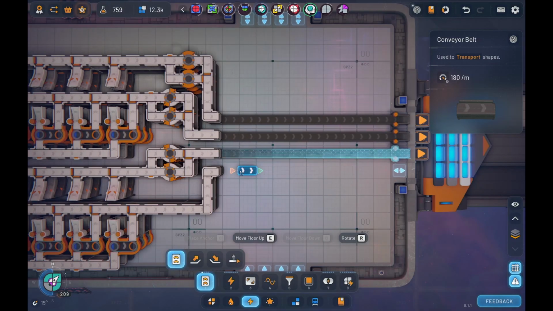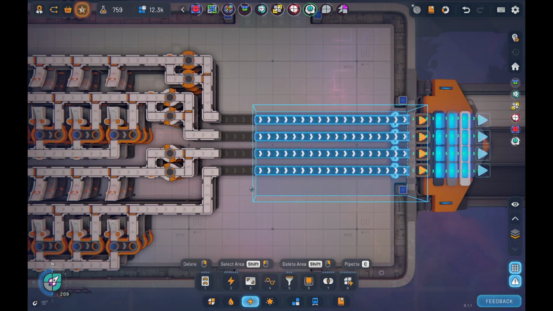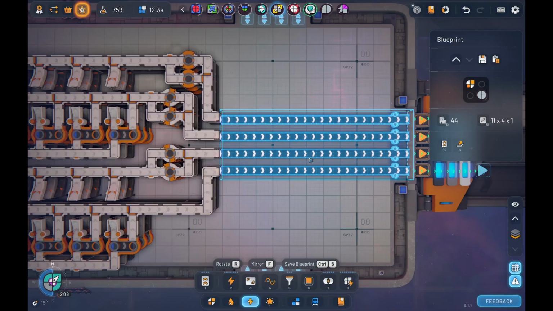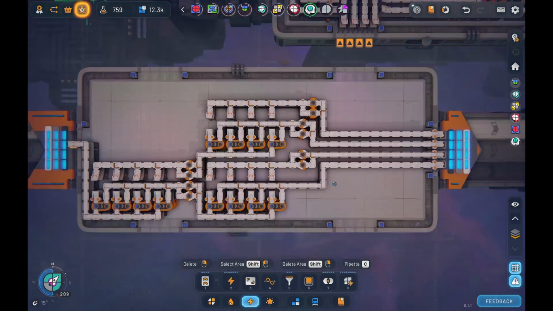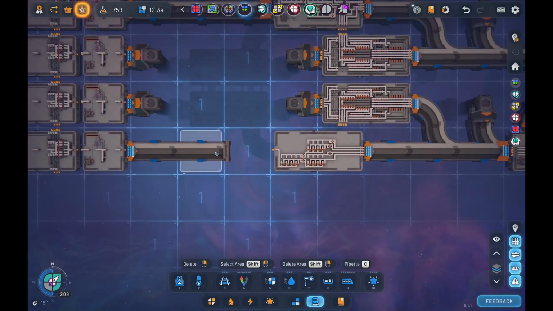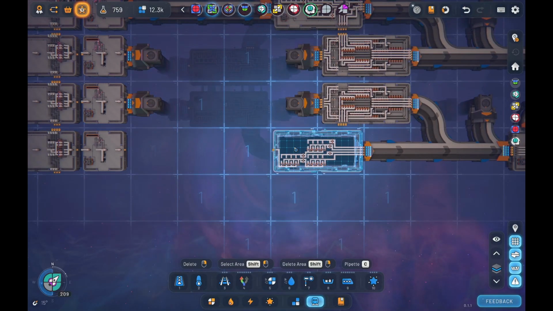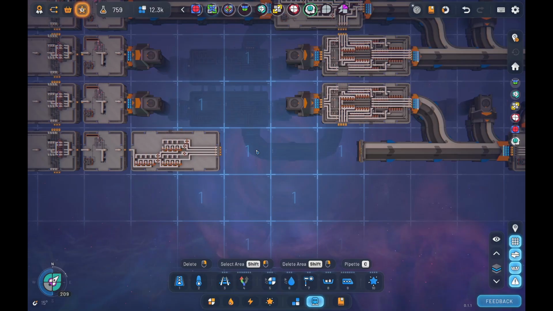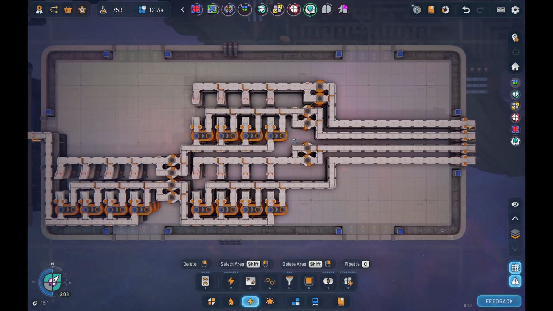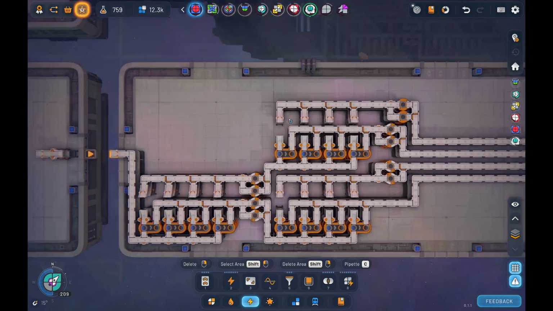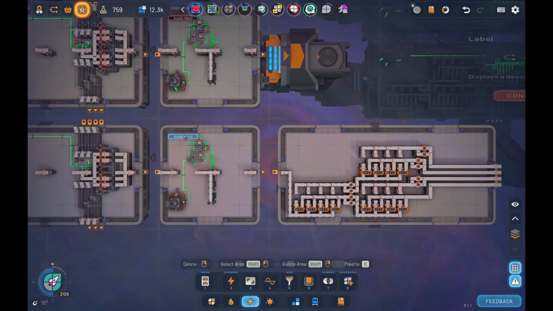Let's run this out and see how this goes. Okay, and then I'm gonna put this right there, butt it up. Okay, so all the shapes coming out of here, now we have 4 lanes of the shape in the correct orientation. Again, this one is northwest.